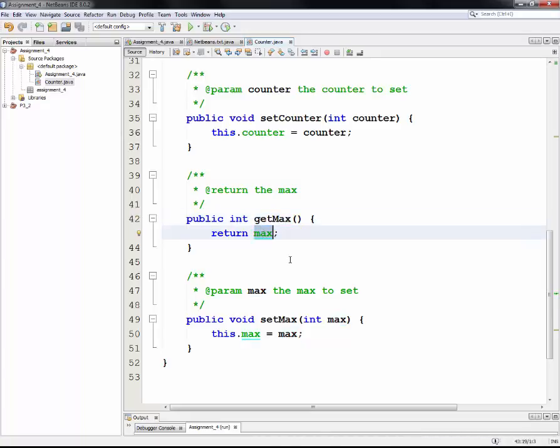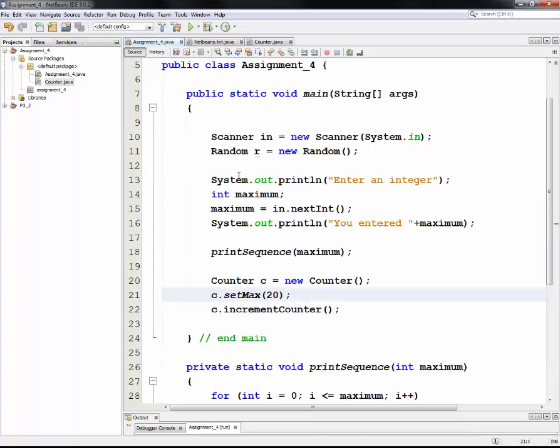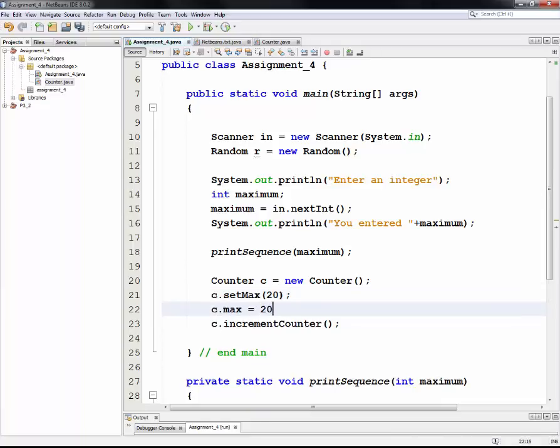Now what's really cool is that if I go back over to my main method, I see that instead of just saying C.max is equal to 20 like it did, it actually rewrote that code to say C.setMax. It changed it to a utilization of that accessor method.